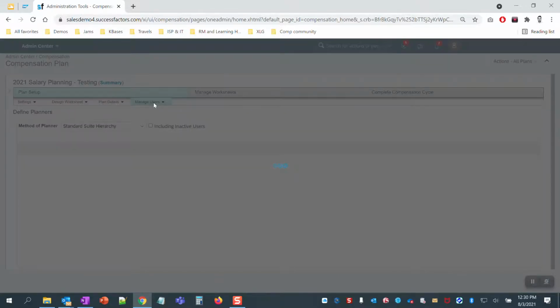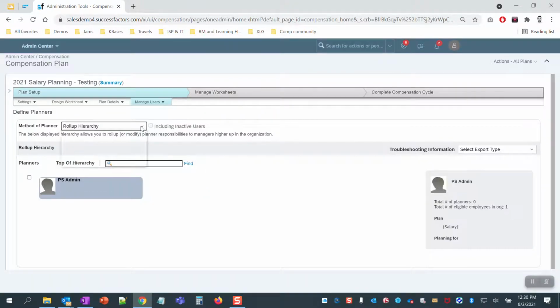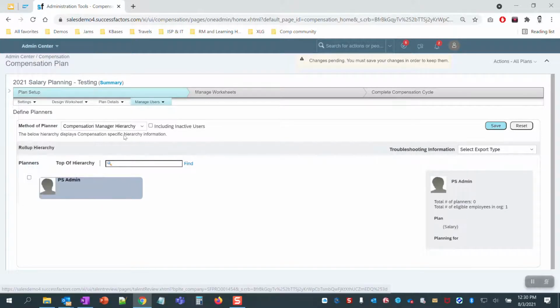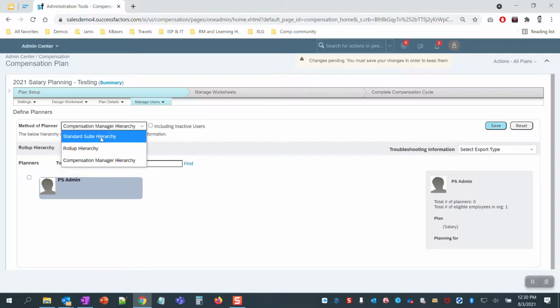Now, the last one is the compensation planning hierarchy. So compensation manager hierarchy is a custom hierarchy that you can use to create your own hierarchy, similar to the employees org chart that you can find under company info that we looked at at the beginning. And you can use the user directory file to load a specific compensation manager for each employee that will determine who will get added to the worksheet. So if you don't want to use roll-up hierarchy or standard suite because you want to create worksheets based on a totally different way, you can build your own manager hierarchy.